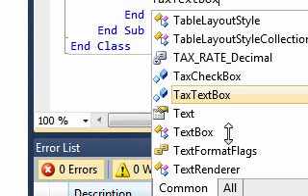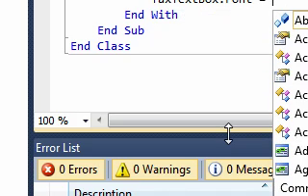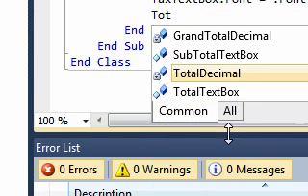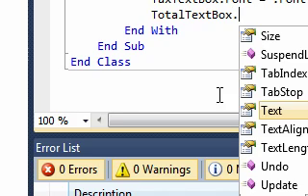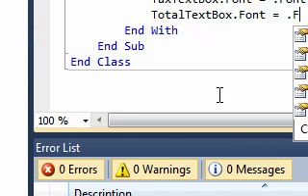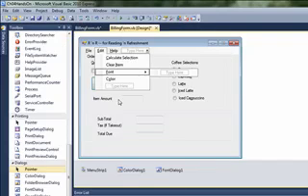Don't forget, you have to tell it what property you want to change. And then we're going to do the total text box and the font, and then equals dot font. Okay, and then end with end sub. So what we're doing is we're working just with these three boxes right here. That is what it's going to change.